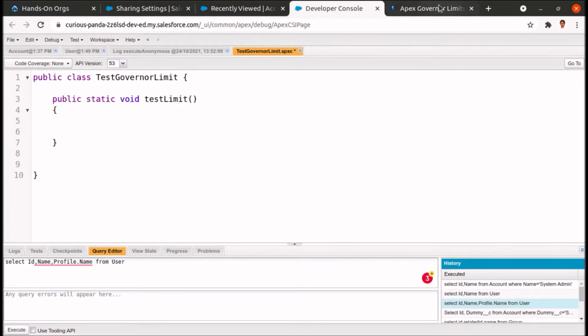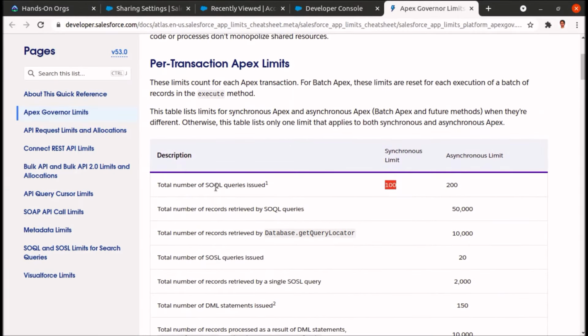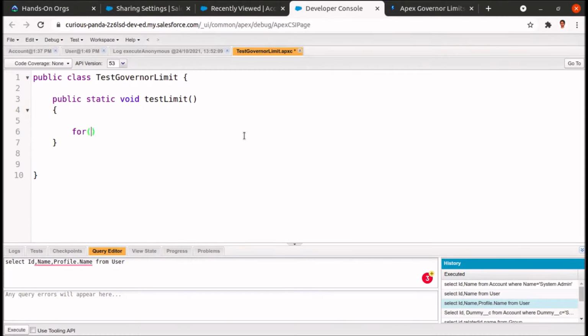The number of SOQL queries which are allowed in a single transaction is 100. So I will be issuing 100 SOQL queries first, and then I will be issuing more than 100 queries in a single transaction, and it will not allow me. So let's first have a for loop. This is not the best practice, but to show you I am doing it. Let me store it in a list.